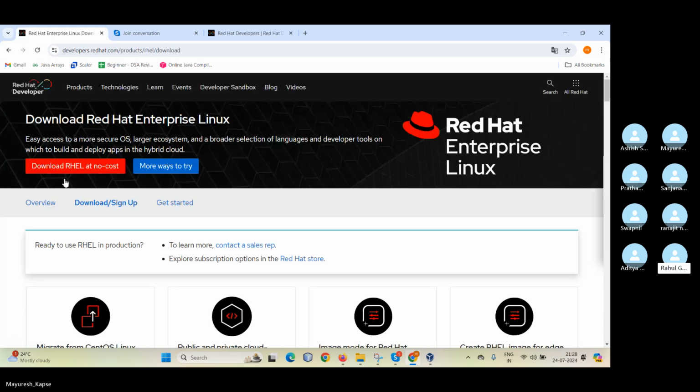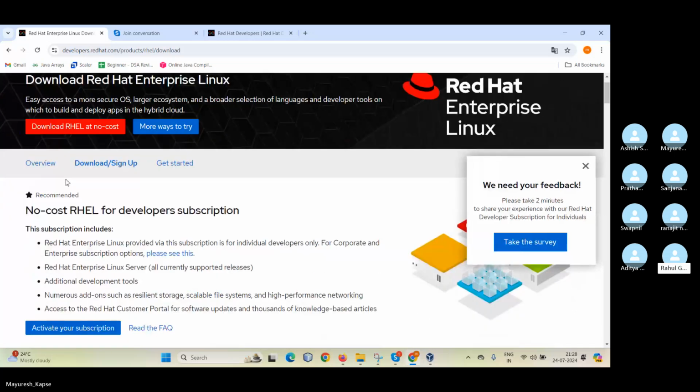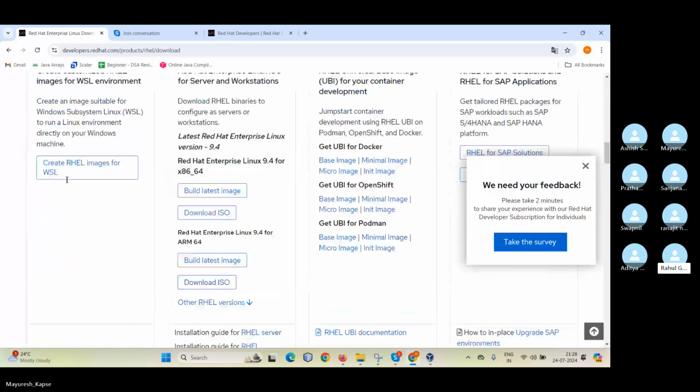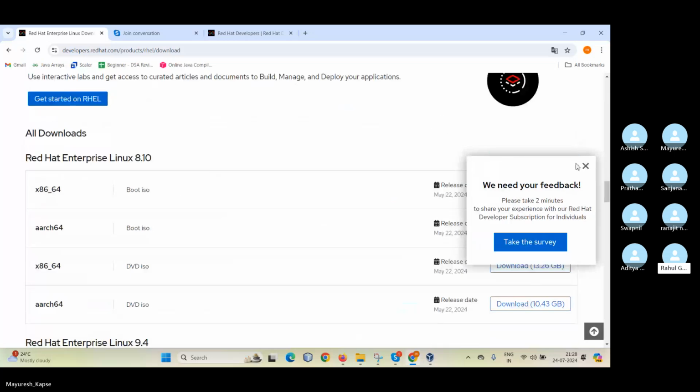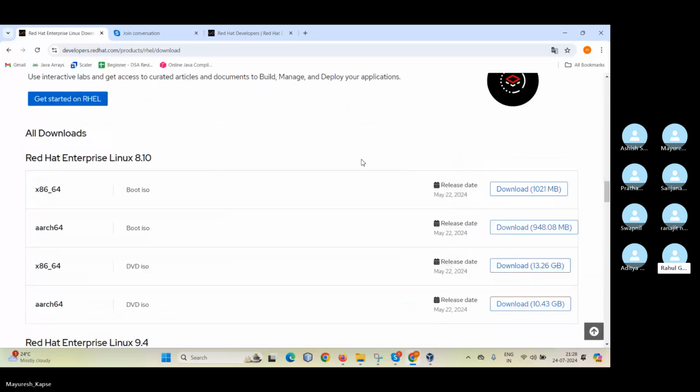Now scroll down at the bottom. Just scroll down. Here, wait. See, there are many options available, like 8.10. If you see Red Hat Enterprise Linux 8.10 with x86_64, which means 64-bit architecture, 64-bit DVD ISO and bootable ISO are there. Two options are available, so you have to download the one which is the DVD ISO.